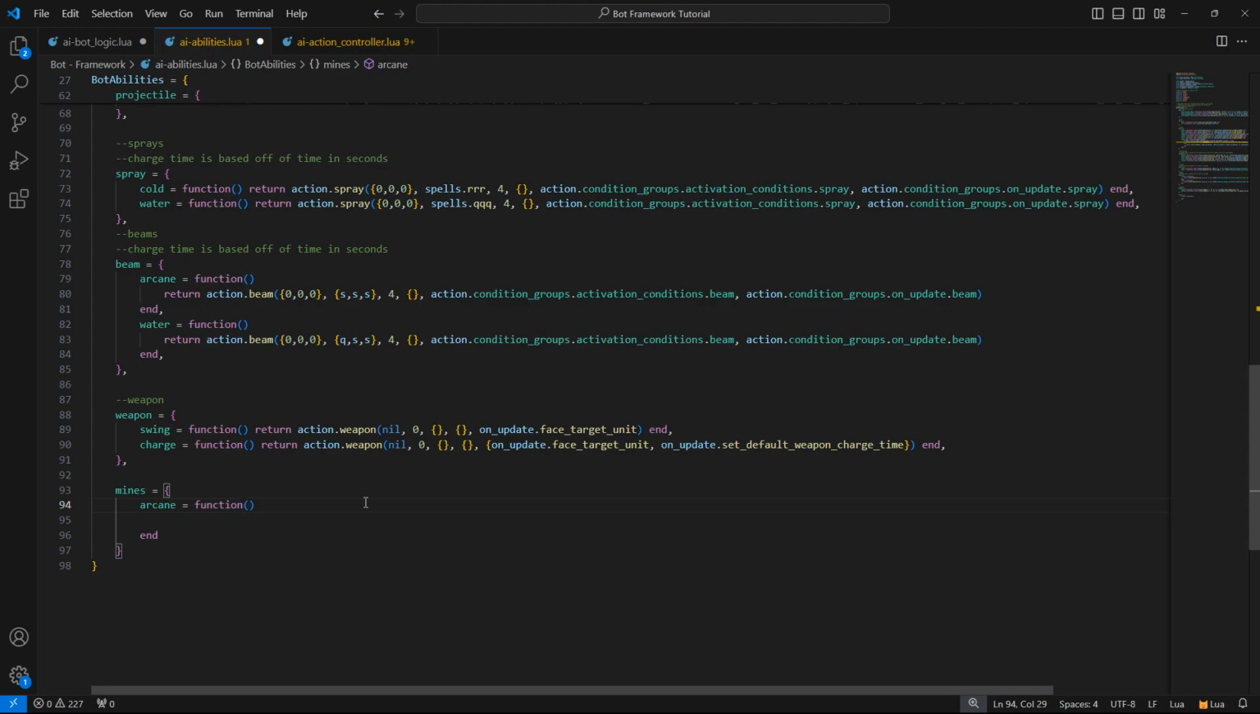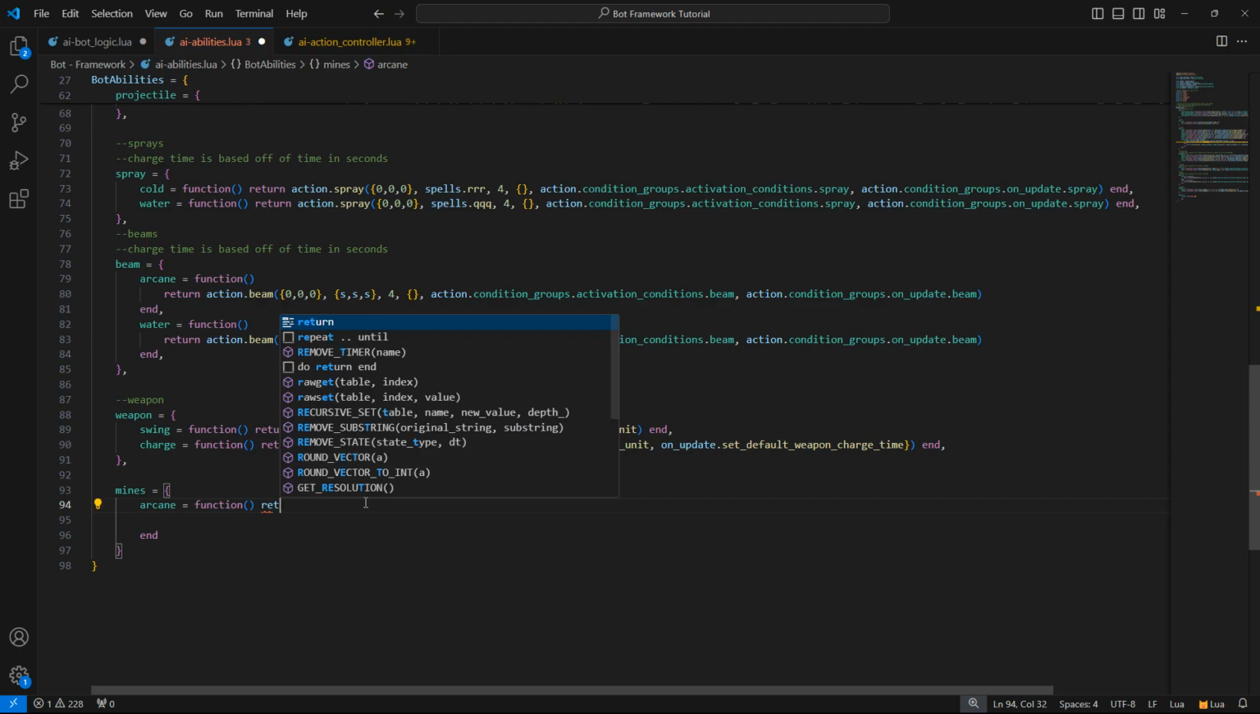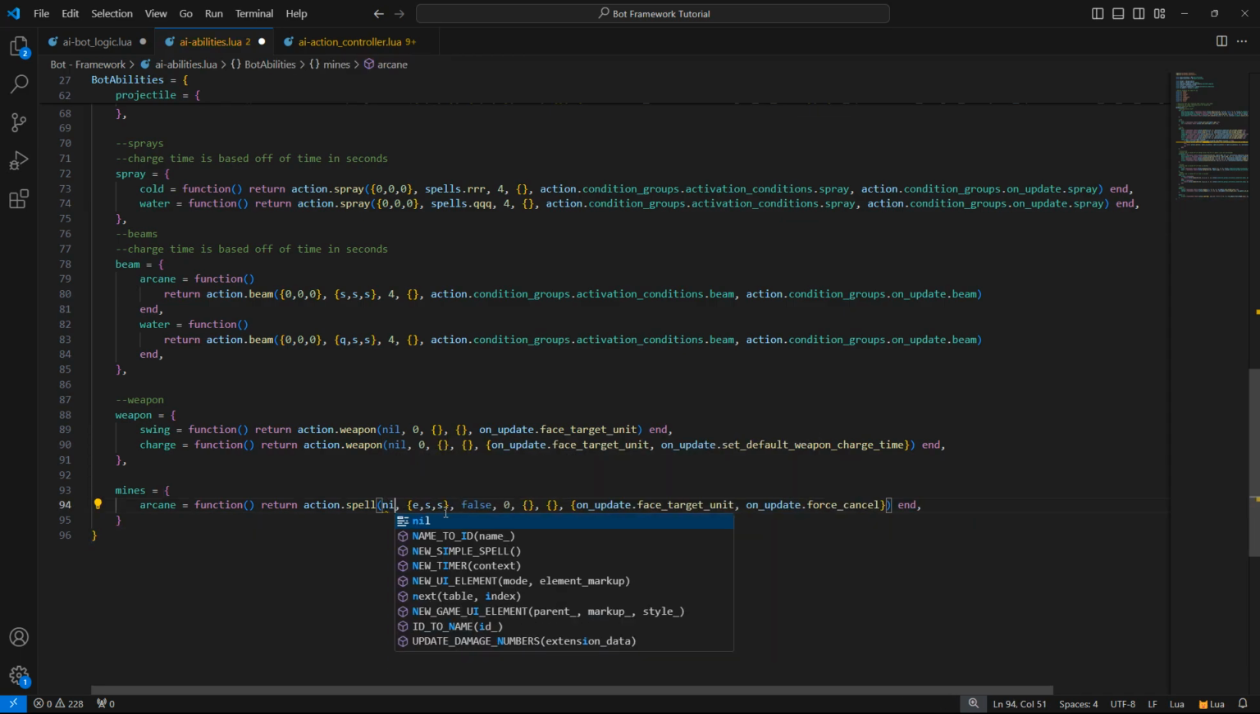So instead here, we make a new action. We make a new arcane mine action every time we want to cast that spell. And here, whoops, we don't need that there. And here we can actually get rid of the target unit position.